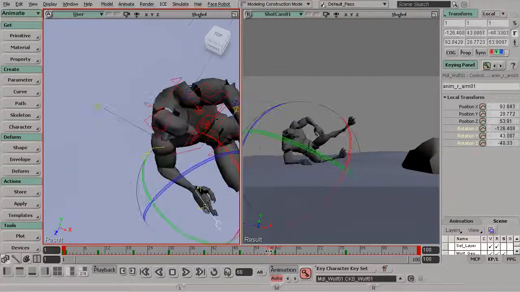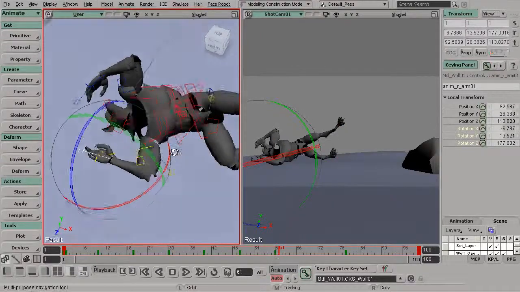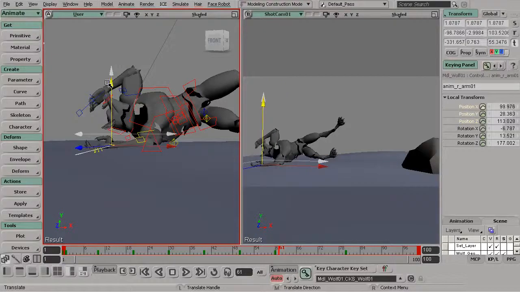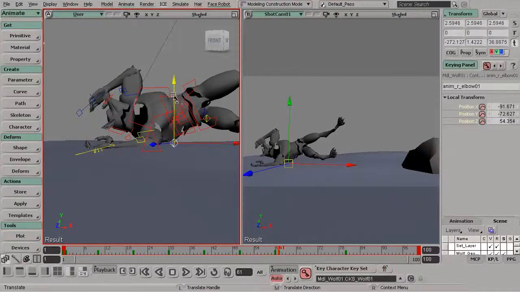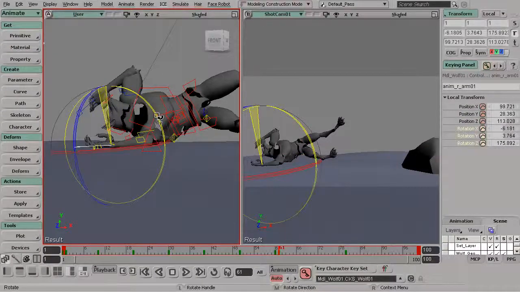We'll scrub back and forth from the pose on 50 to 60, just making sure we like what we see. It looks like that right arm needs to be dropped on the floor here, and then we'll need to grab the right elbow and just bring that up, just so that the hand is lying on the floor the way it should.